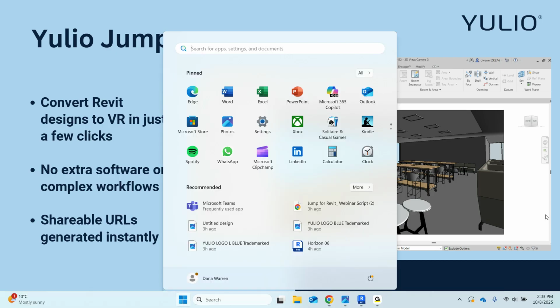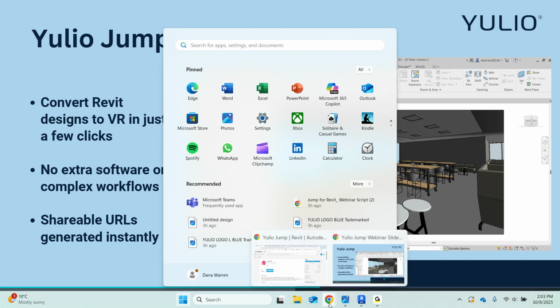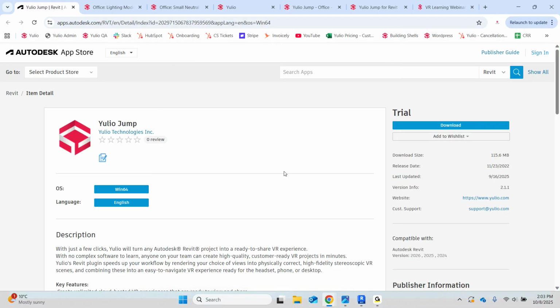Before we do anything, I want to make sure you all know how to access the Yulio Jump for Revit plugin. For those of you who are new to Yulio, it's our cloud rendering engine that can render your projects in minutes and can auto apply navigation and lighting enhancements to turn your model into a VR ready experience. To begin rendering with Yulio Jump, you need to start off by installing the plugin, which can be downloaded directly from the Autodesk store. You can see that here. You can just download it right there.